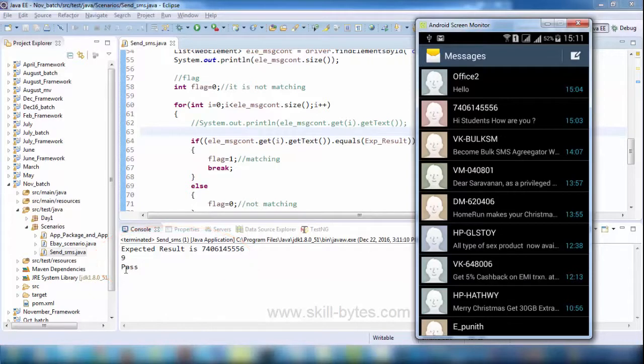Even if my message goes somewhere here also, what will the flag be when it is getting validated? 0. If some other message is there, the flag will be 0. If my message is somewhere here, flag will be 1. Then it breaks out and gives the respective result.